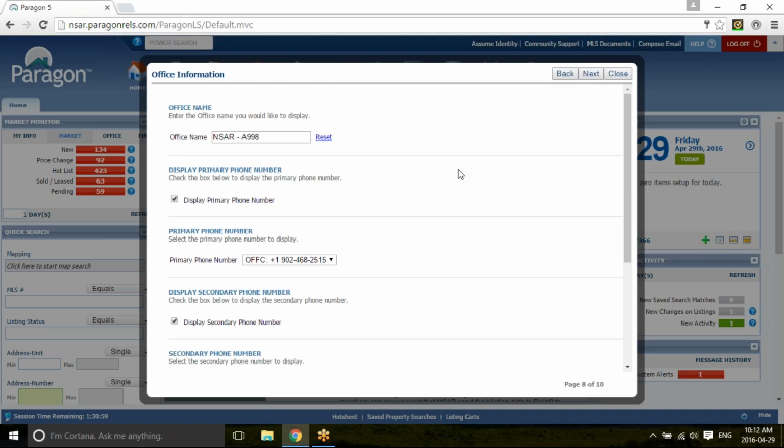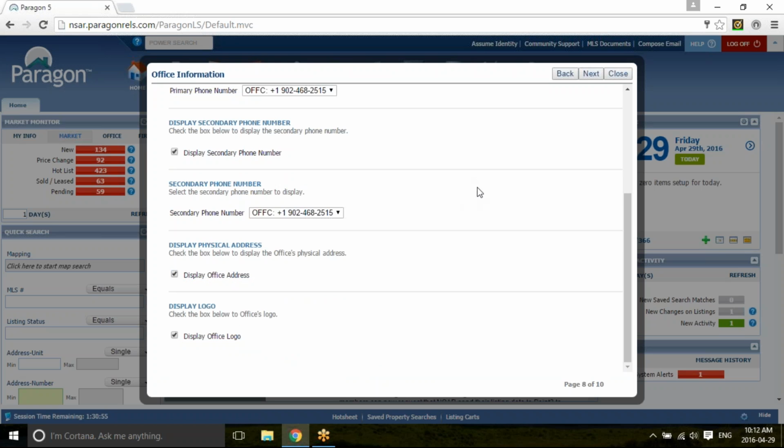This is the office information that'll be displayed as well. Again, just scan through it. Make sure that it all looks correct. Next.